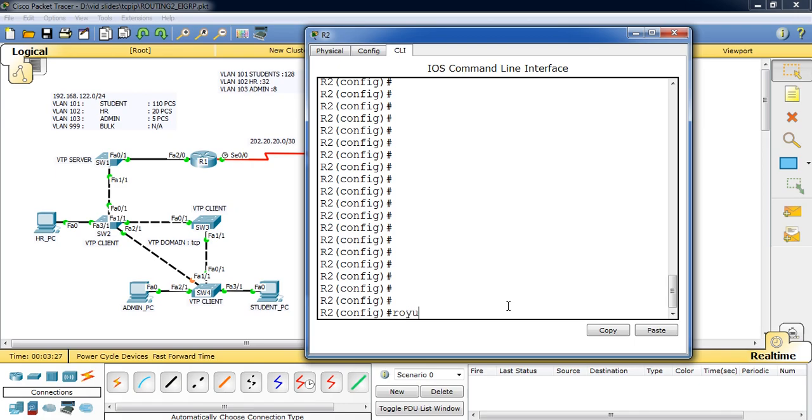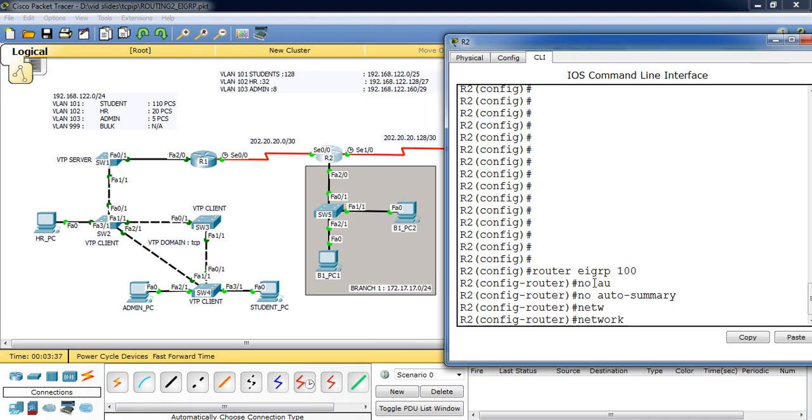Okay, so router EIGRP, same autonomous number 100, and say no auto-summary. Network: so we have again three directly connected networks to R2, which is 202.20.20.0, it's 255.255.255.252.